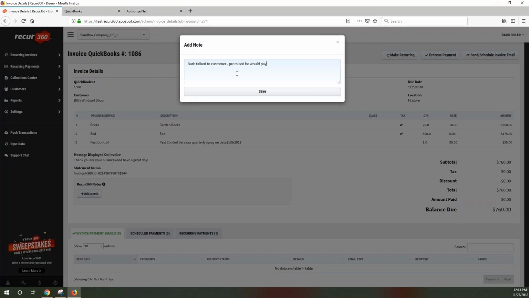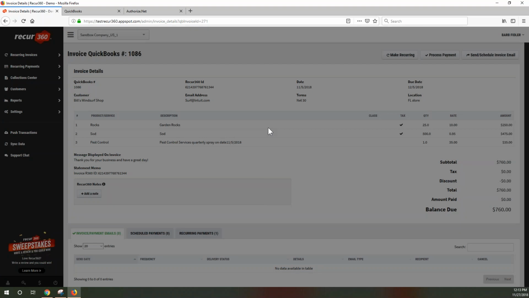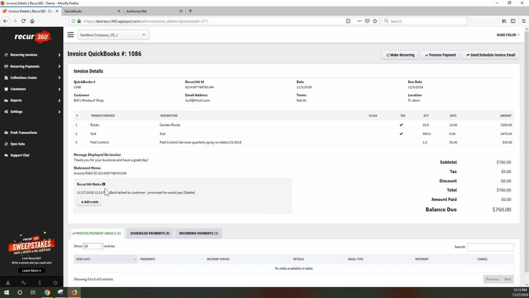So although we aren't a true CRM, customer relations management software, this is the ability for you to put an internal note here so all of your Recur360 people can see what happened and what notes were taken. These, as I mentioned, do not show on invoices, and they do not sync to QuickBooks. So they are internal within Recur360 only and specific to this invoice.